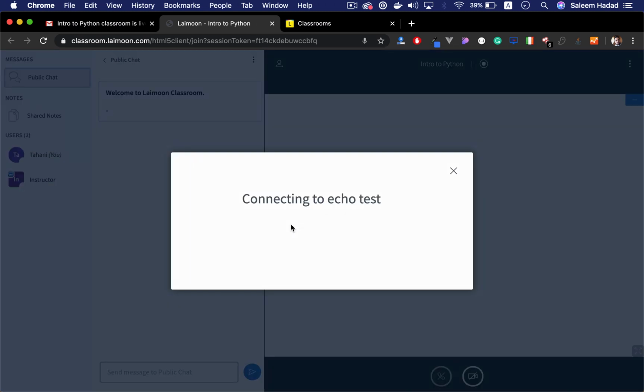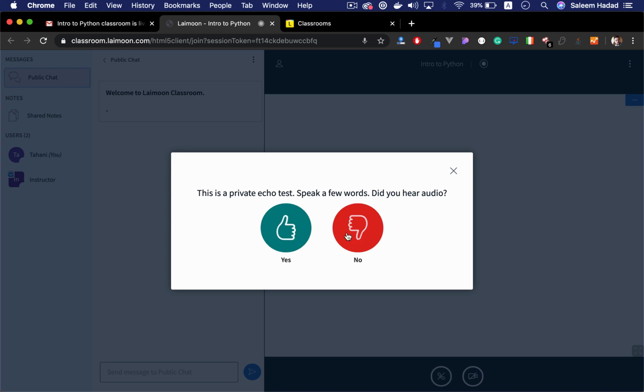Once you join, the system will prompt you to do a quick echo test to test your microphone connectivity and access. And to get the best experience during the live session, we recommend you to join the session using a big screen device like a laptop or tablet. Also, make sure you have a stable internet connection like Wi-Fi or a good speed 3G or above. To do the test, say a few words, and if you hear the echo, then everything is okay.